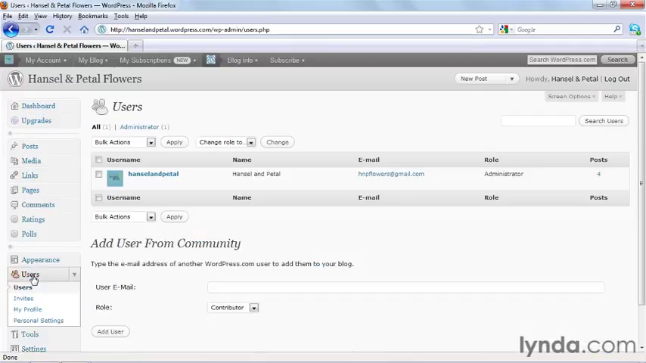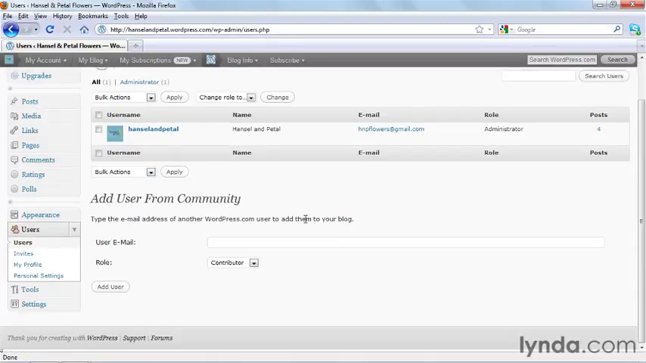Clicking Users, you go into the User Admin panel. As you can see, there's now just one user, which is me. What I can do here is invite new users, either from the community or people who are not currently members of WordPress.com. Now this is important. Since this is a WordPress.com website, to be a user on this website, you have to have an account on WordPress.com. If you don't, you have to set one up. If this was a self-hosted site, however, you could give access to anyone with an email address.